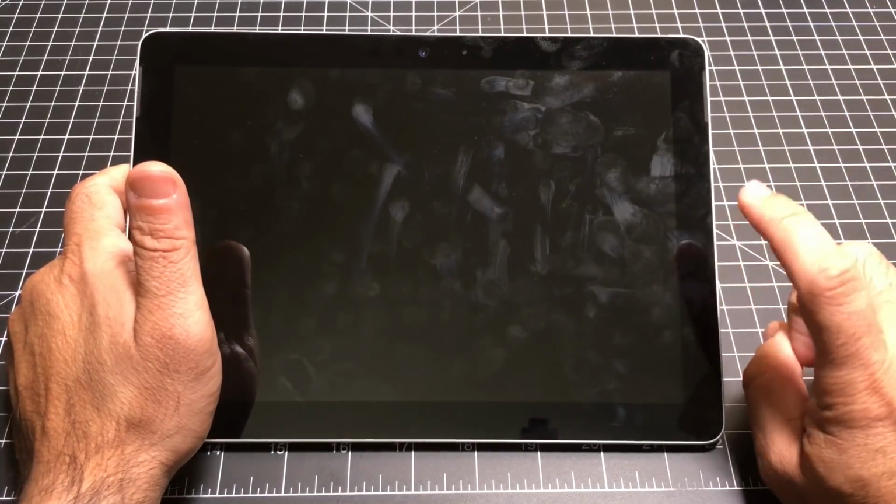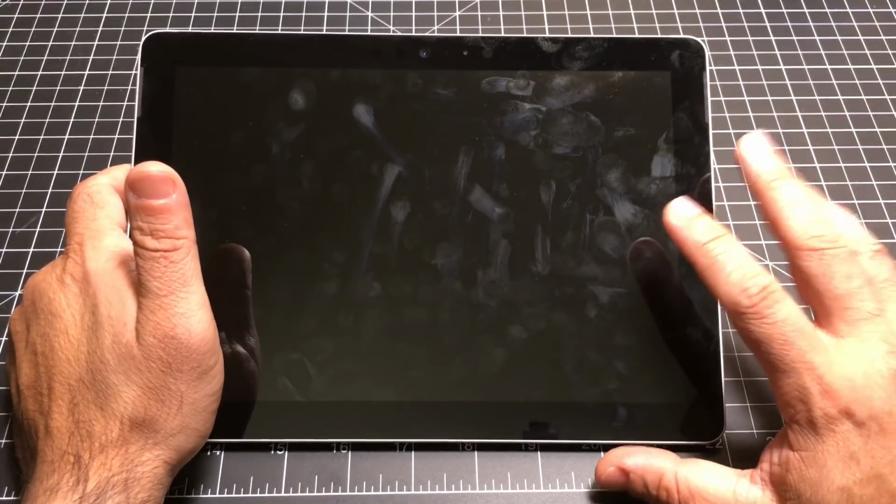I will have one that I'll do a review, and we'll see how good it does with fingerprint kind of rejection.